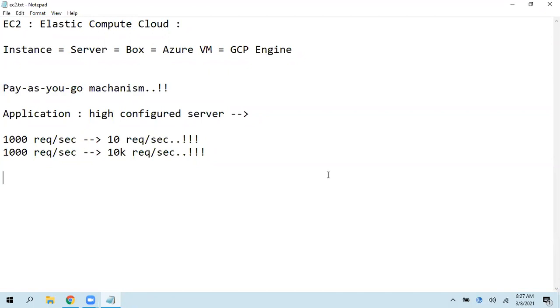But such types of features we don't have in on-premise. In on-premise, we need to purchase a physical device and connect that device to the network. Then you need to deliver that, right? Manually you need to turn it off or turn it on. So first thing, 100% upfront for on-premise networks.